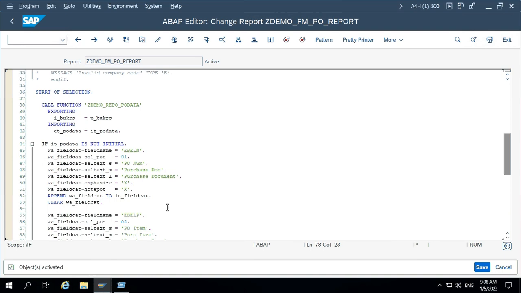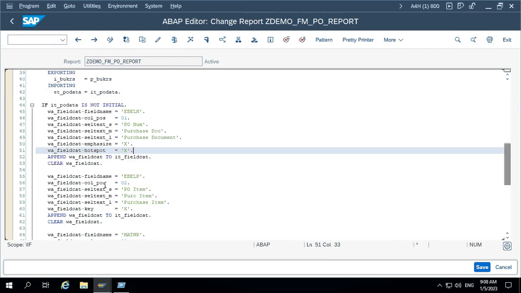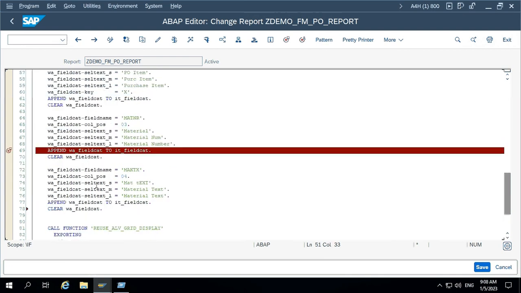Emphasize is not required, I don't think, unless they ask us to emphasize it. But for hotspot, yeah, sorry, what is it? Same, no difference.